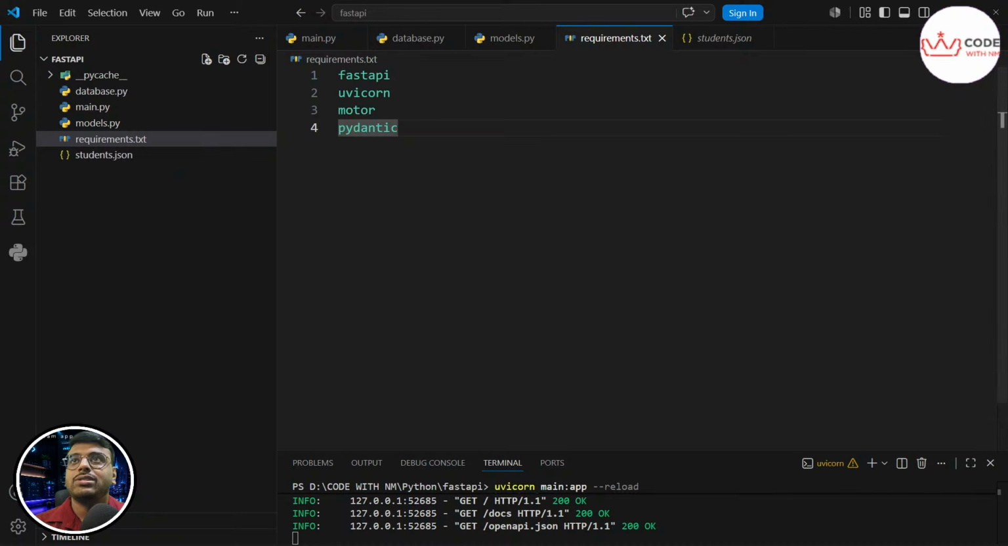So what is this requirements.txt? Requirements.txt is nothing but all the Python libraries which we are using in this project, listed in this file. There are two importances of this. If anyone gets your project, they will go to requirements.txt and see that you have used FastAPI, Uvicorn, motor, and Pydantic. Don't worry about the third and fourth lines, motor and Pydantic. I will explain why they are here.